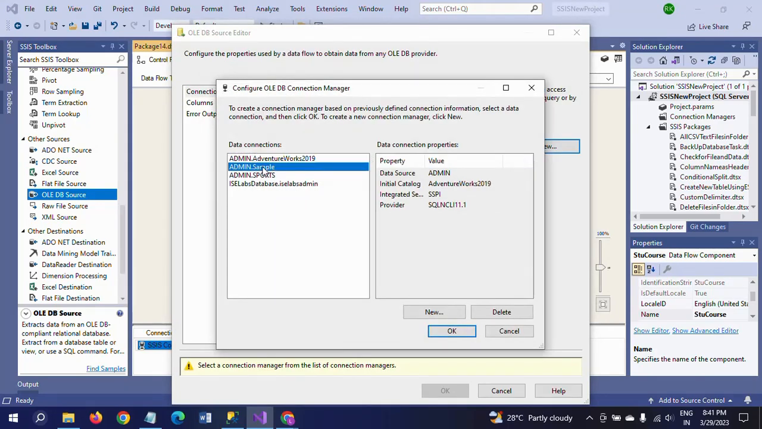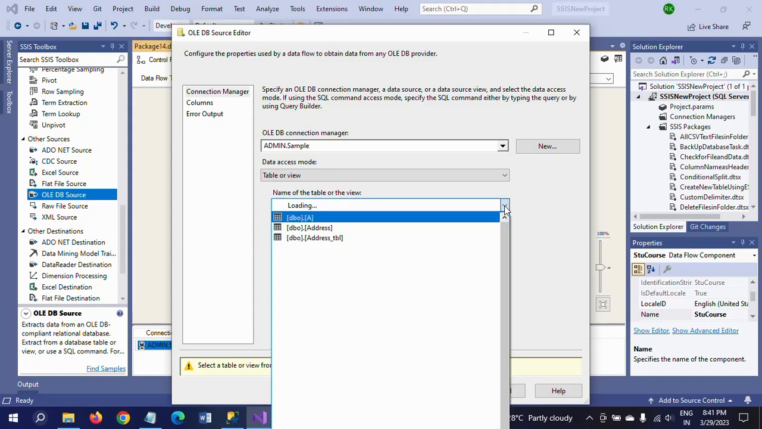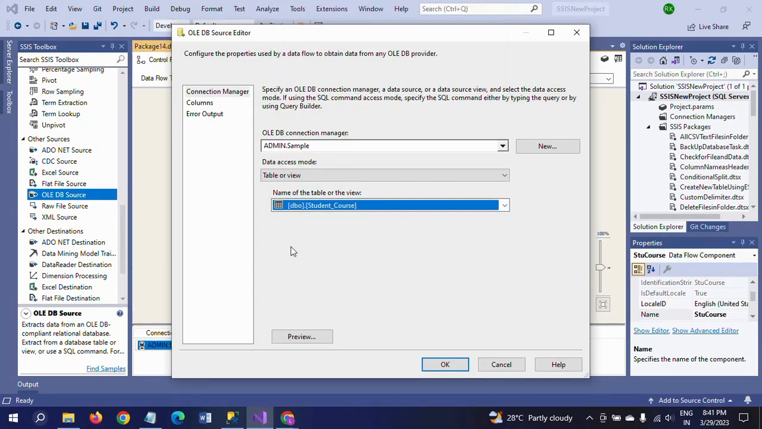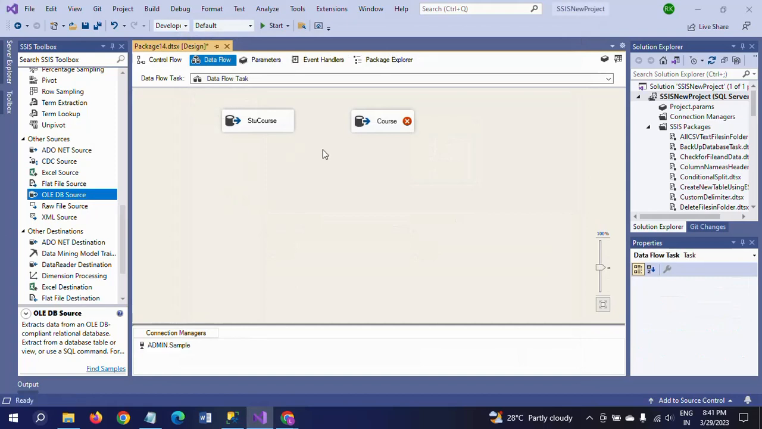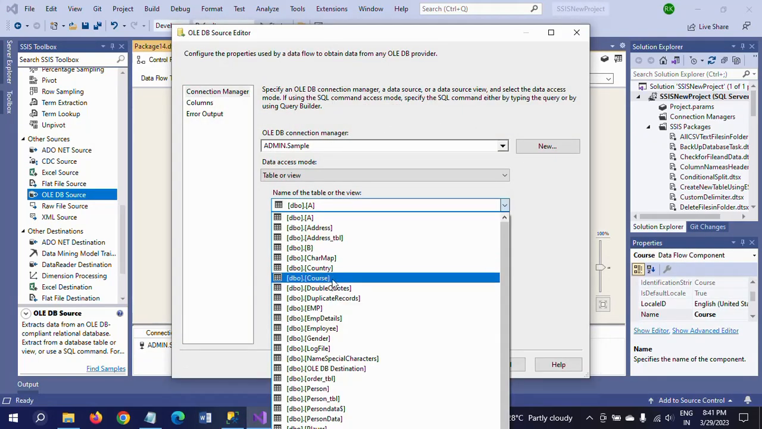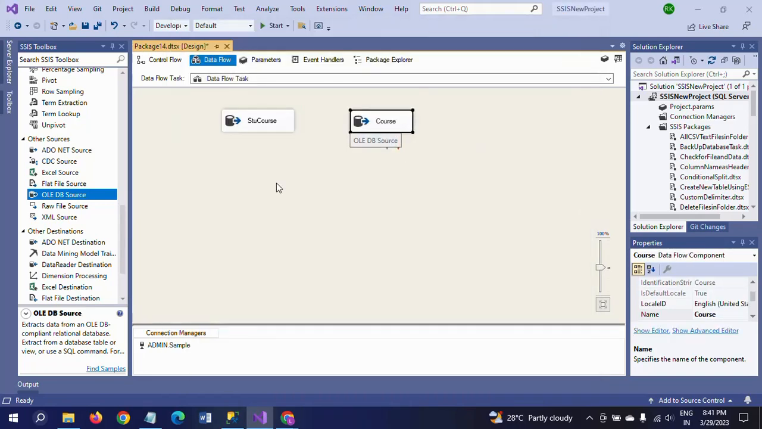take new, and this is my sample database. Click OK, and here you need to select your table. Student course is my table, and the columns ID, student name, and course ID are there. And coming to the course table, I am selecting the course table. This is the course table.